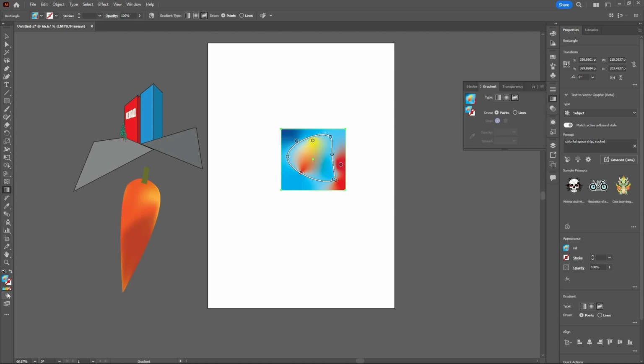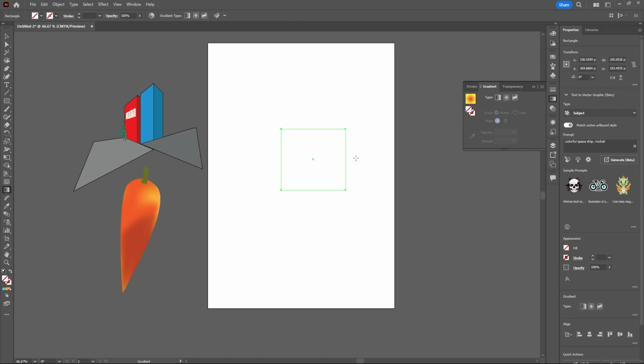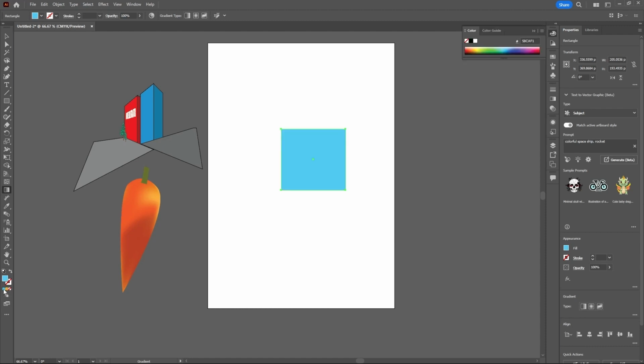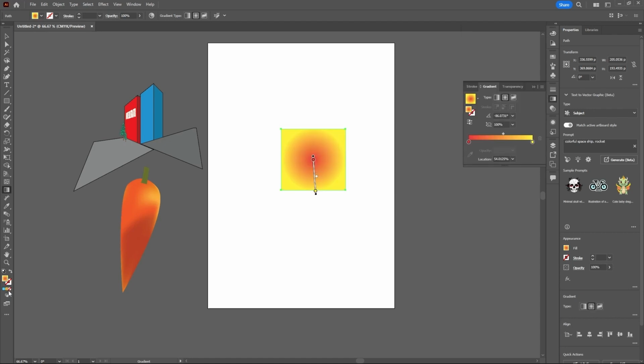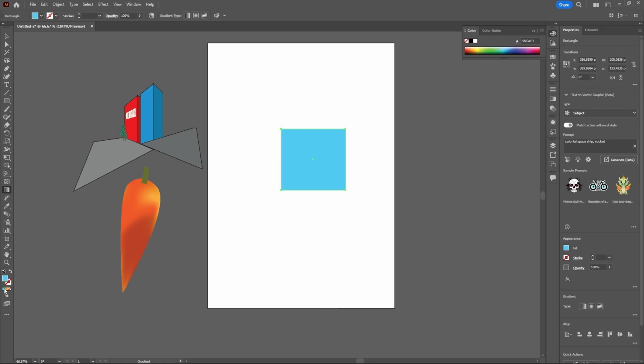Then you can switch to none. Suppose by selecting none, see, there is no color, right? And you can switch to a normal fill, right? And you can switch to gradient, so gradient, right? Accordingly, this is also changing.